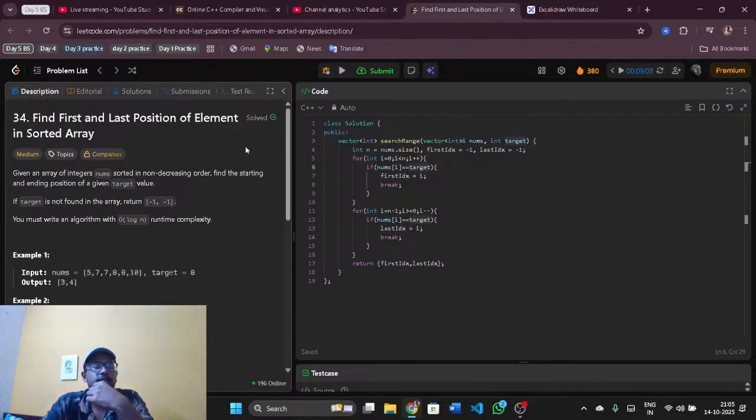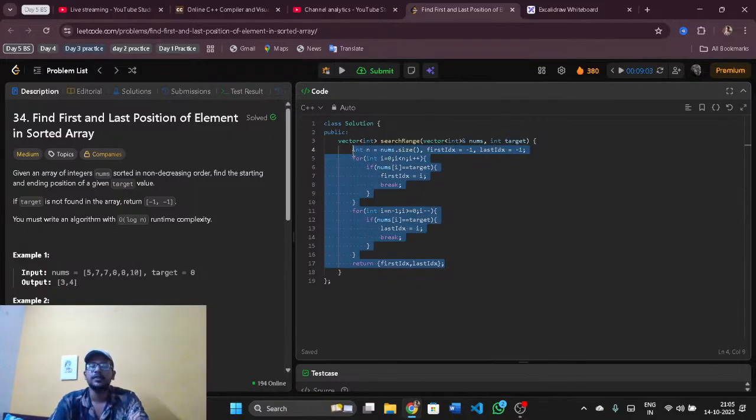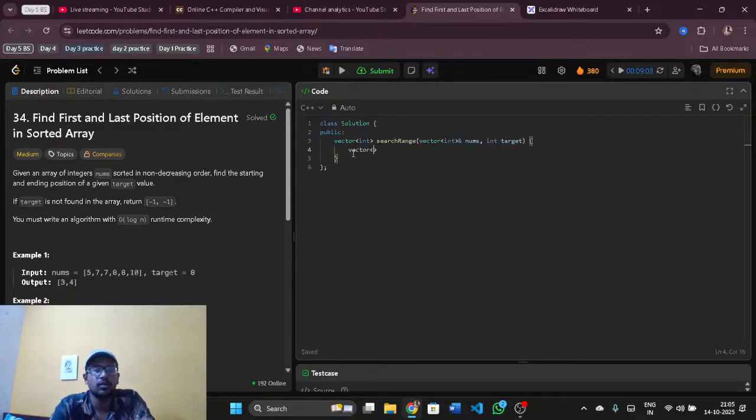First and last positions. Now let me write a binary search algorithm for this. A vector in such range. So what we'll do, vector of int, I'll initialize the result vector with size 2 and -1 as the first and last position of the element. So I have initialized it.